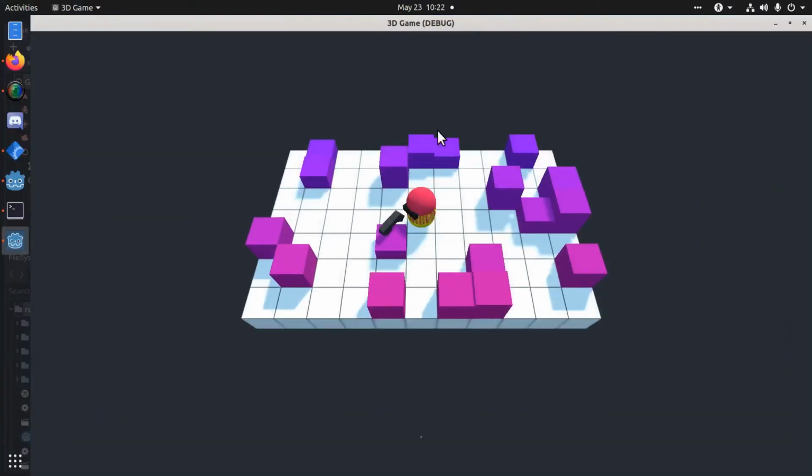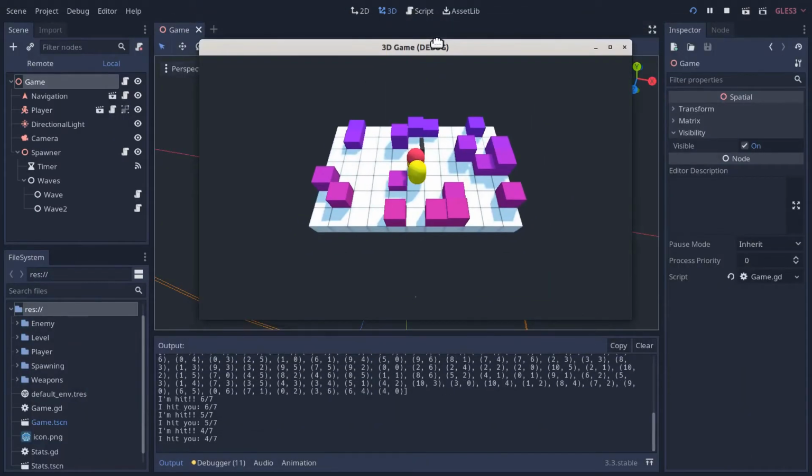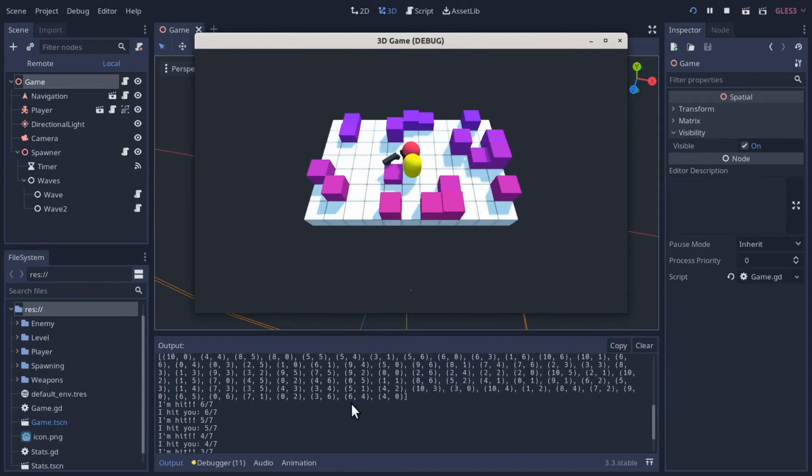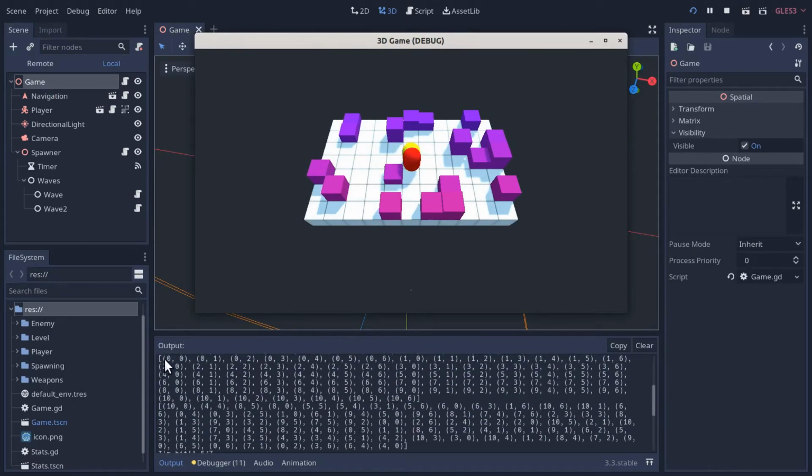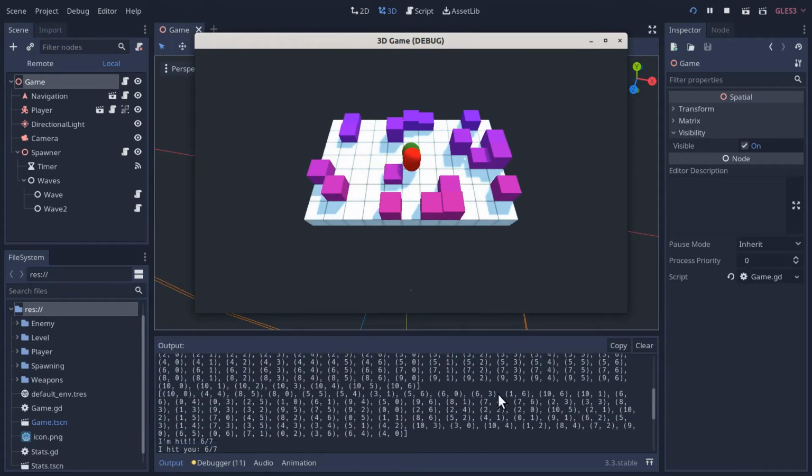Good. Let's make sure one of them should not be randomized and this one appears randomized. Okay, that's good.